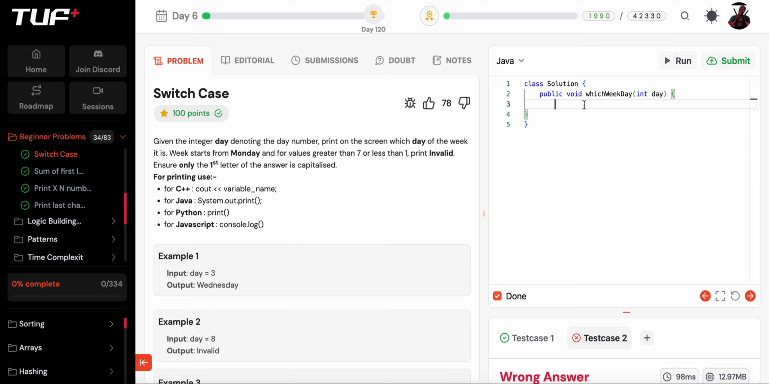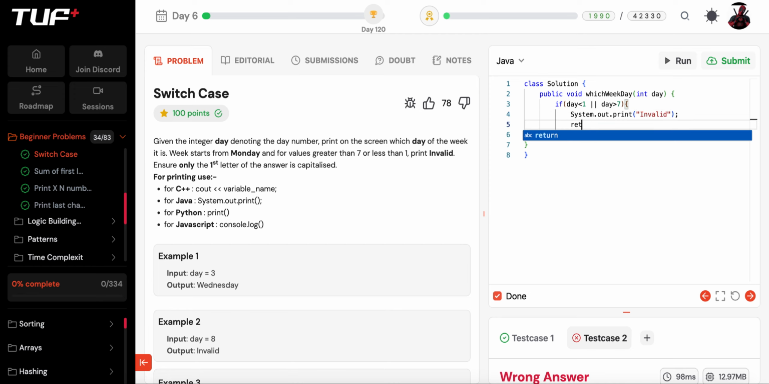First, let's finish off the base condition. It states that if my input day is less than 1 or if the input day is greater than 7, we have to print, that is System.out.print, "Invalid" with I in caps, and return immediately. You don't have to do anything here. There's a typo here. Better. Okay, now let's go to the switch statements.